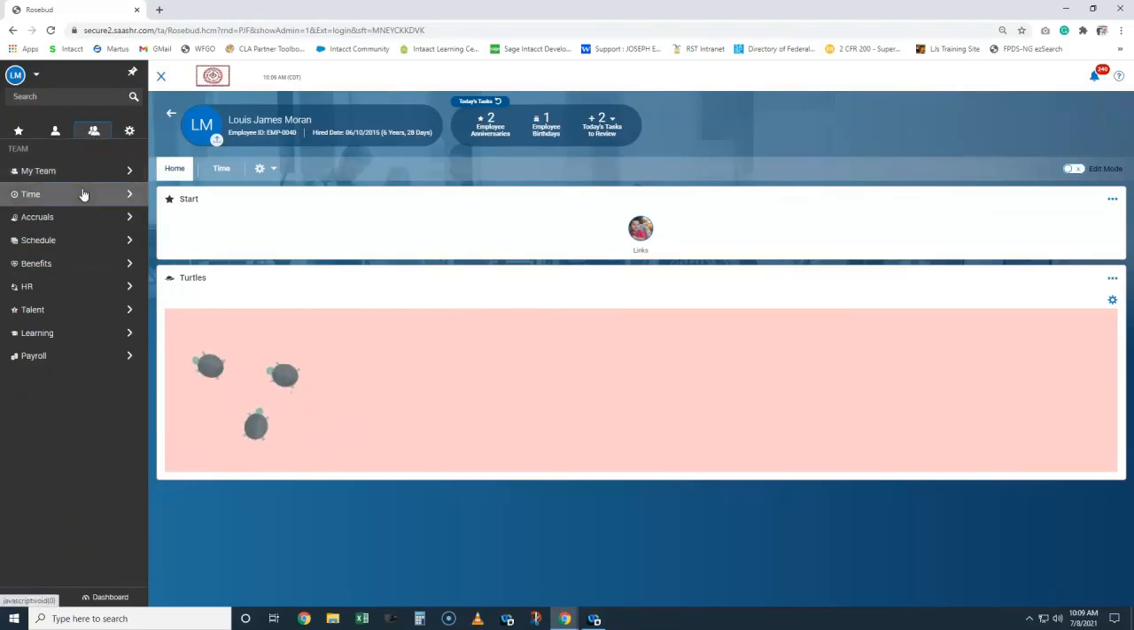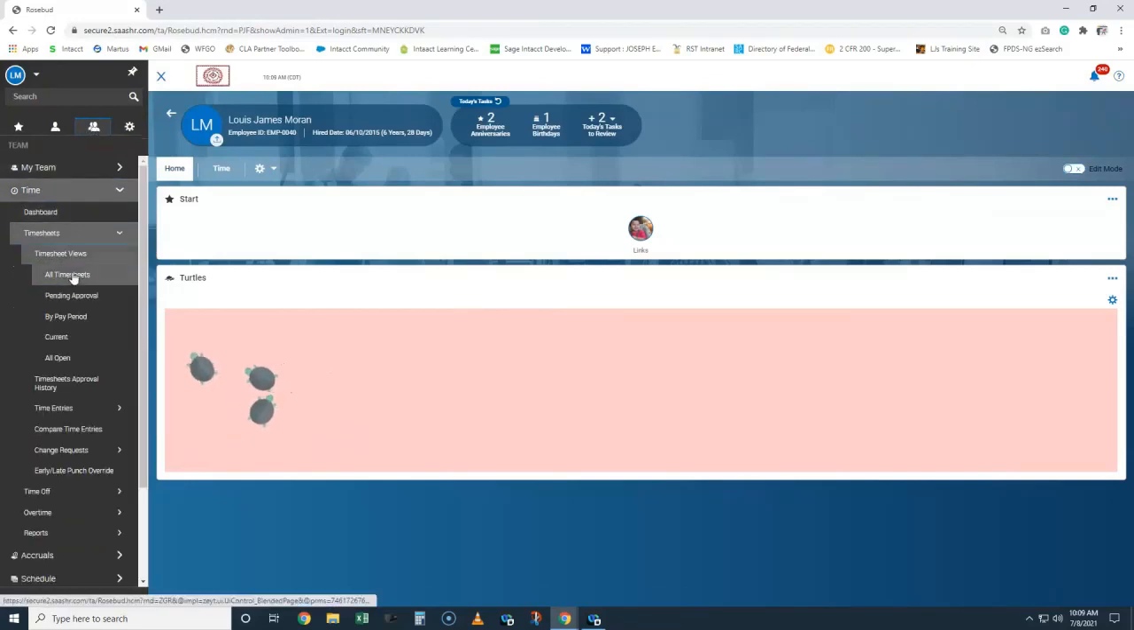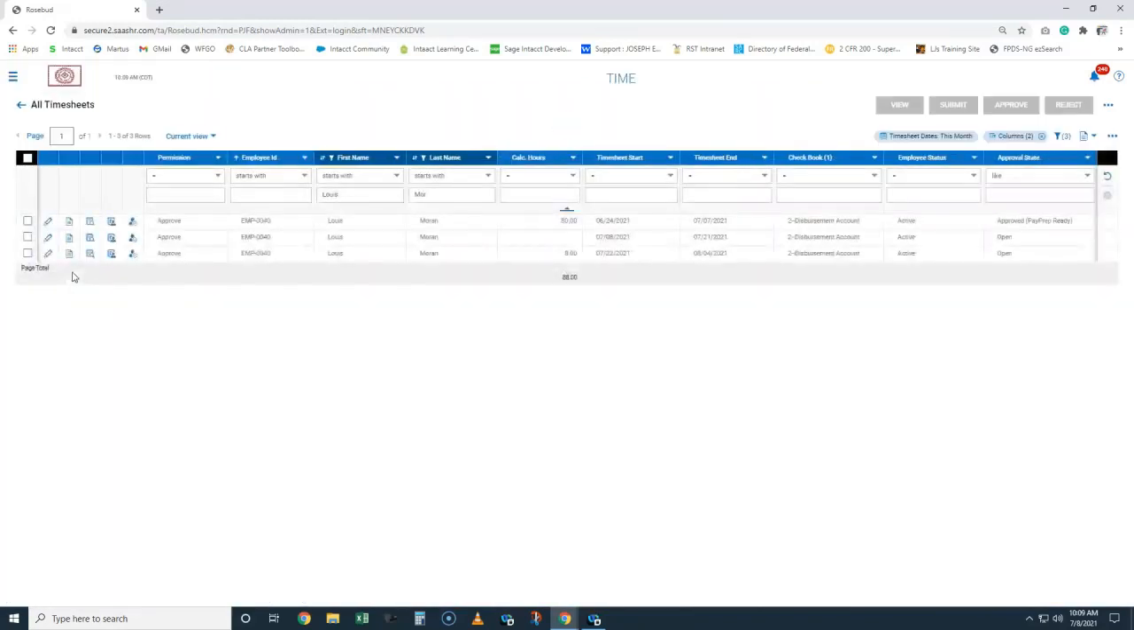We go to My Team, Time, Timesheets, and All Timesheets. Depending on your access, this list will populate with the employee or employees that are assigned to you for access in Workforce Go. I have this report modified to default to showing just my information.